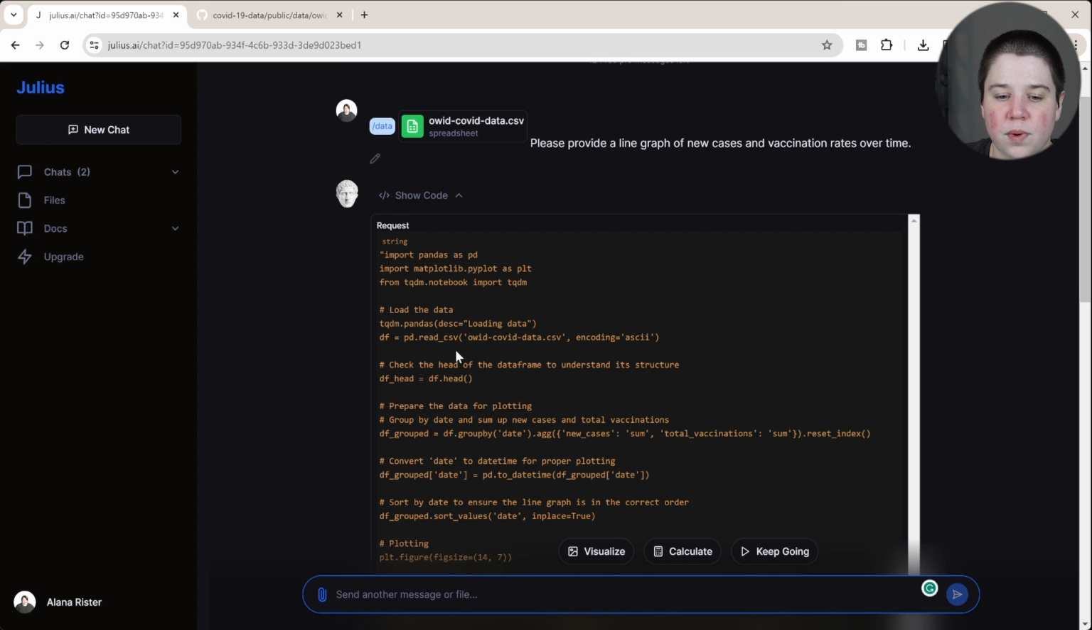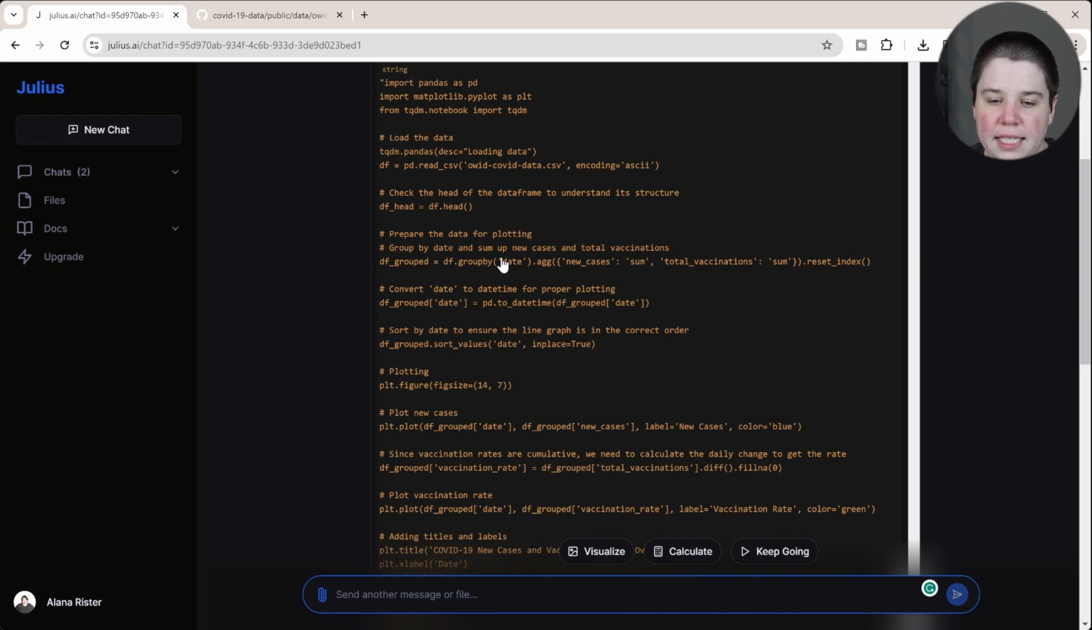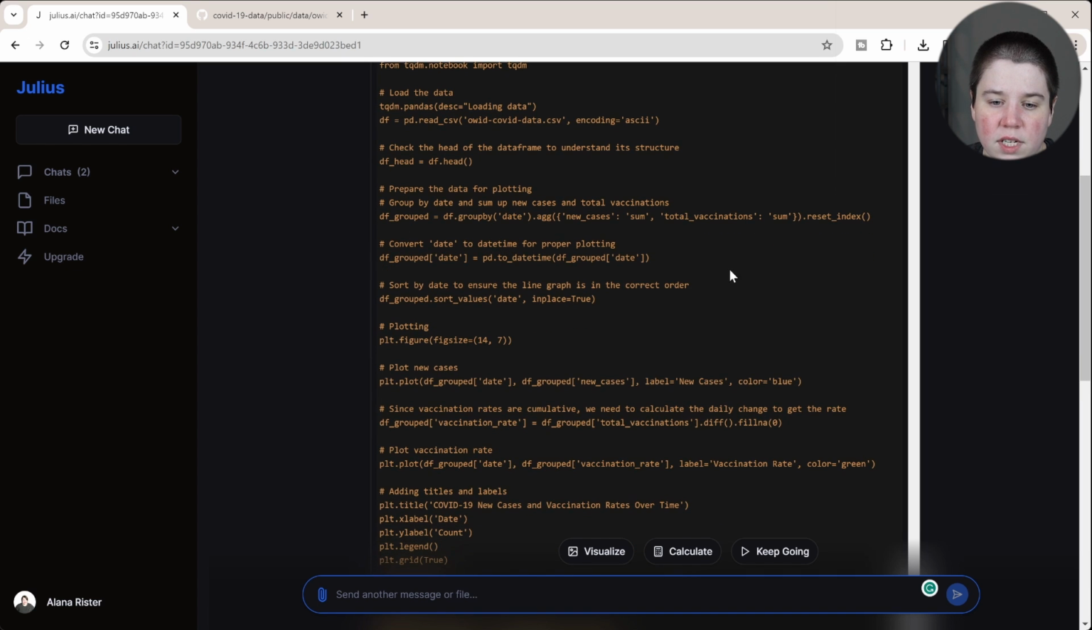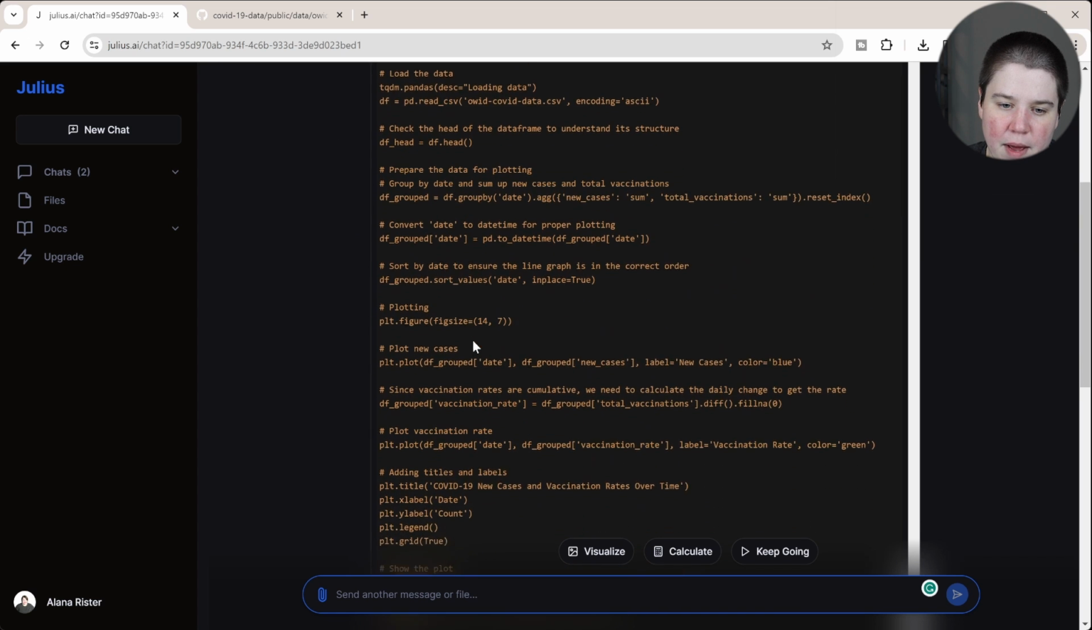So you can see here it's reading in the data. It's checking the head to make sure it knows the columns and what data types they are. Now it's grouping by date and aggregating the new cases by sum, and the total vaccinations by sum, and it's resetting the index. It's converting the date to datetime. That makes sense. And then it's taking the grouped data frame and sorting the values by date. That makes sure that they line up correctly. And then we're plotting the figure. This is using matplotlib. Yeah, so it imports matplotlib up there.